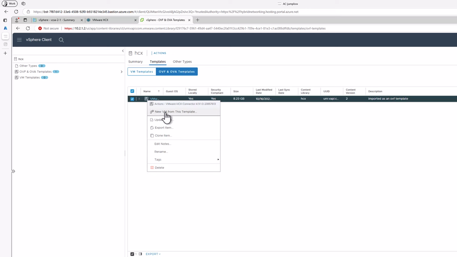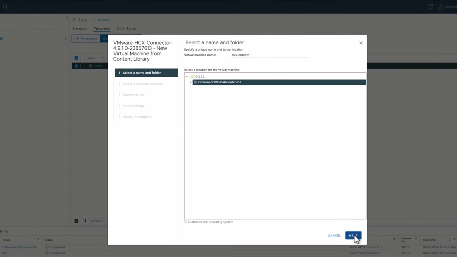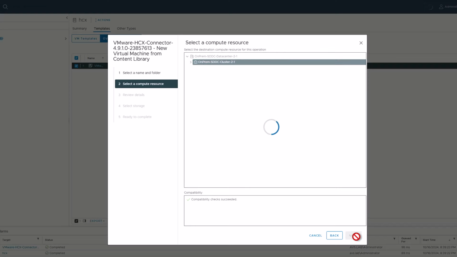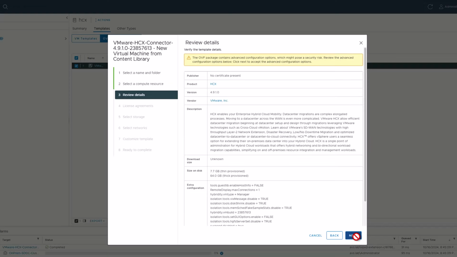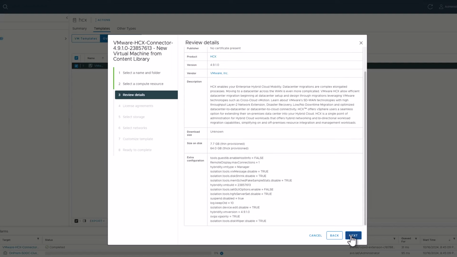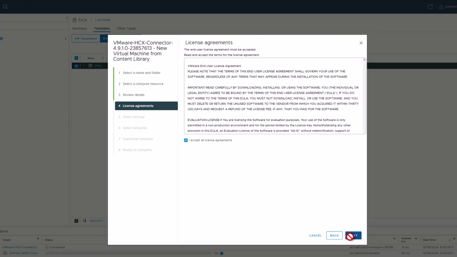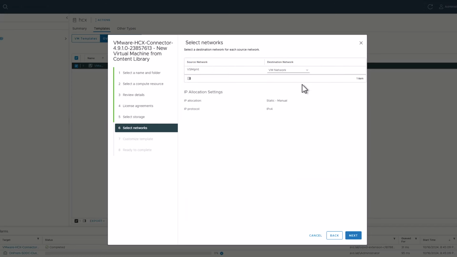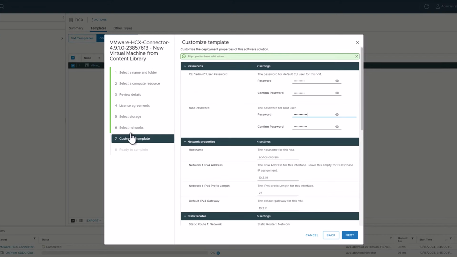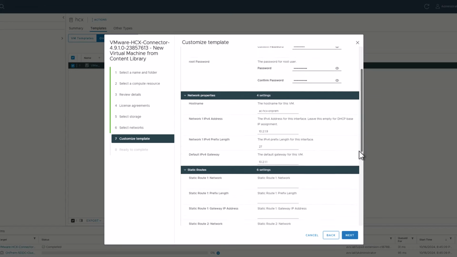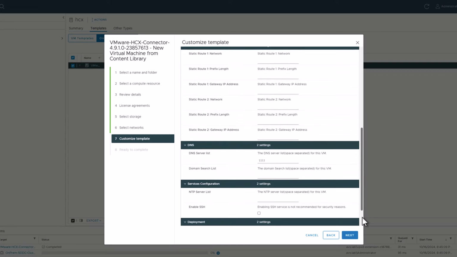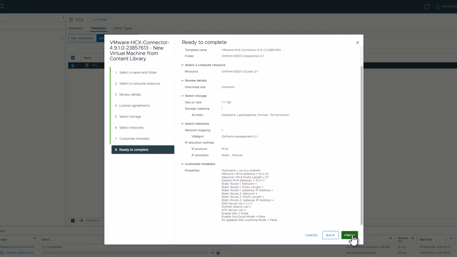And this is going to show you the same options I discussed before. So if you want to fast forward, you'll give it a name, select your compute resource, your cluster. Review the details before deploying. Agree to the license terms. Select your storage. Select your management network that you set up. Custom template. I have already configured this for myself, but the passwords are there, the IP address I want to use, and a DNS server. So it looks good and it's ready to complete.